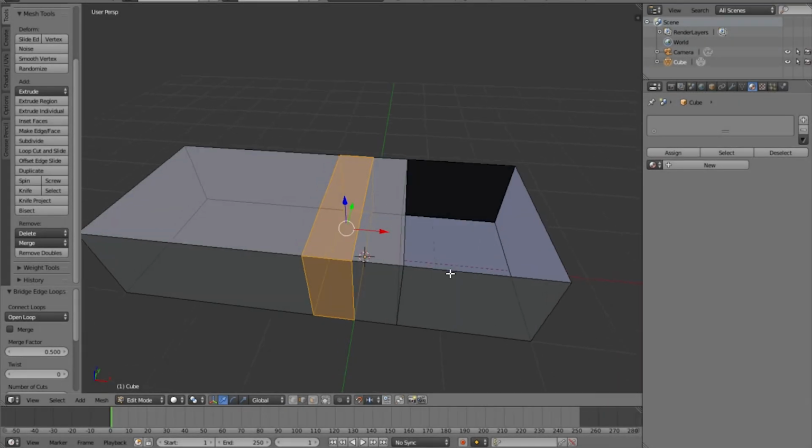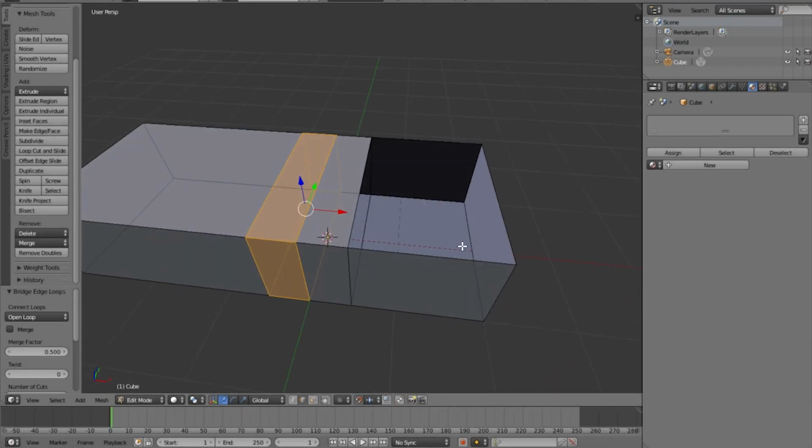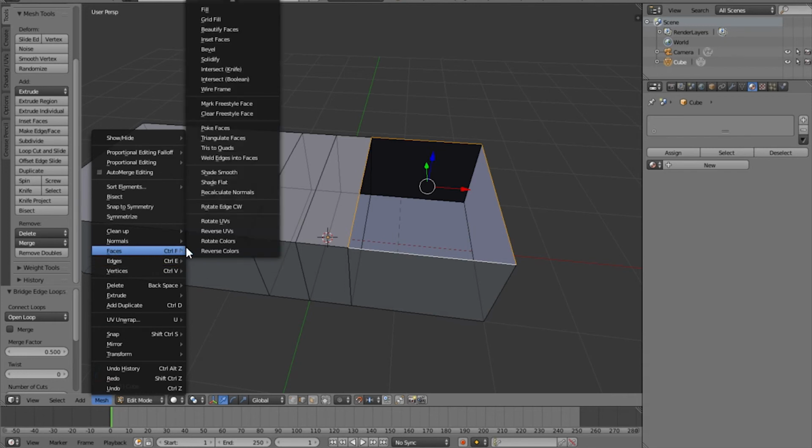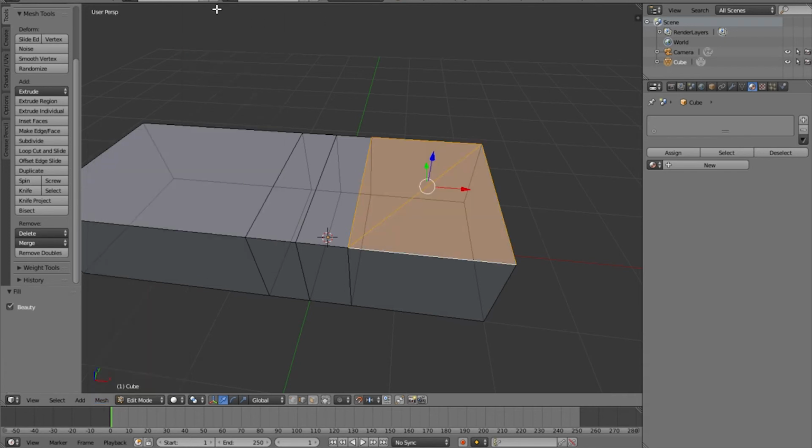Okay, for the hole we don't need to do bridge, because we have another way to do it. We will select this edge loop, and Mesh. Now it will be in faces. We'll have Fill, and then it gives it with this line that I don't like.